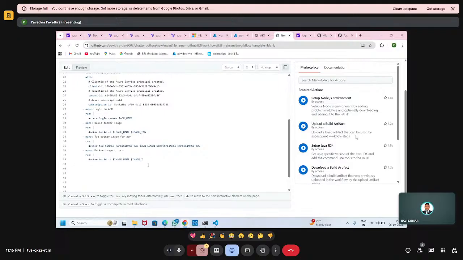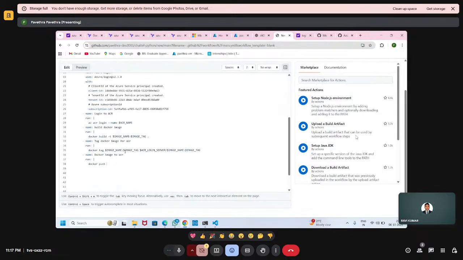We are going to push now. You write docker push, and you have to copy from there the ACR login server, image name, image tag. Yeah, from there you have to push that image to your ACR. Copy it and paste it here. Okay, now you run that pipeline.